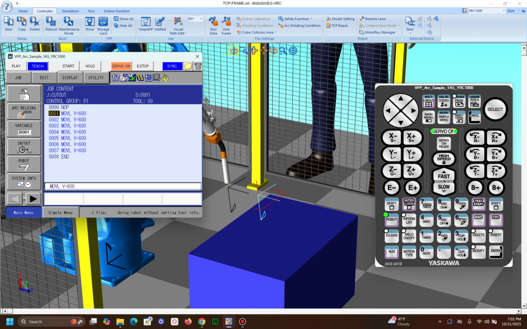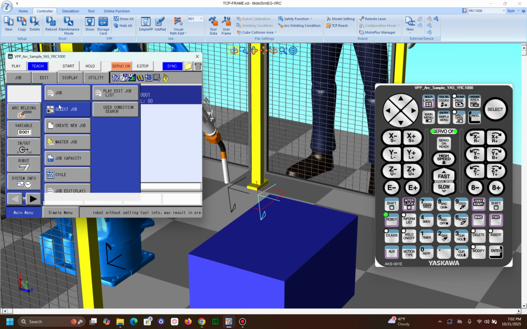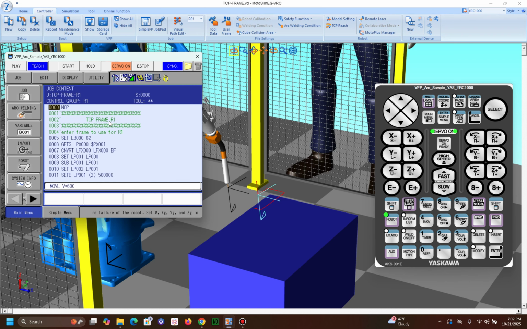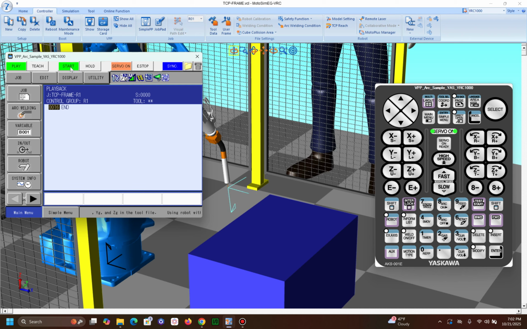And what I can do is I can show you what that job does just by running it by itself. So I'm going to go to TCP frame, and I'm just going to put it in play and run it. Okay, now what happened is it doesn't look like it did anything, but if you notice, I have my cursor right here on 62.